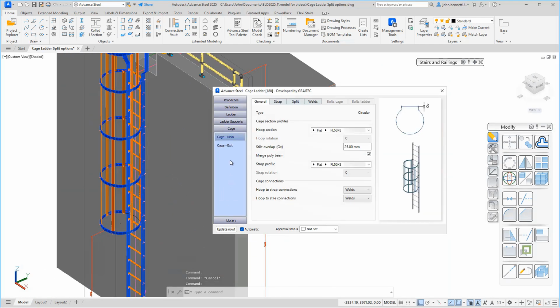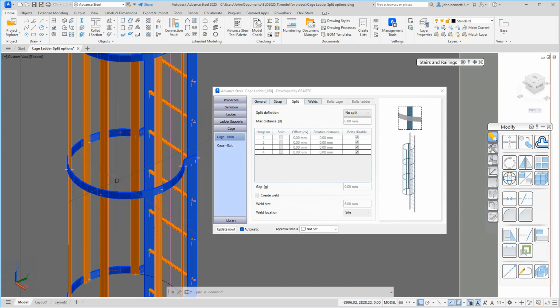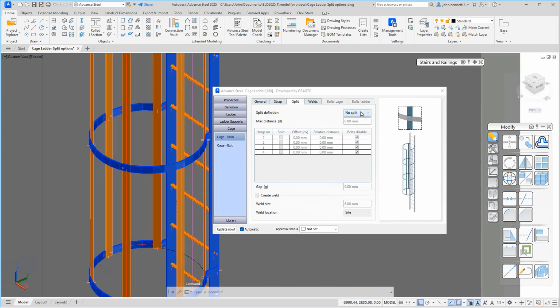If I move across to the cage elements, you can see a similar tab has been introduced here to split the vertical strap elements here. You have the same kind of option here by max distance, and selecting that will enable the max distance field below. Again, if you type in a value within this cell, the vertical strap elements within the cage are split at that position. You can see here.